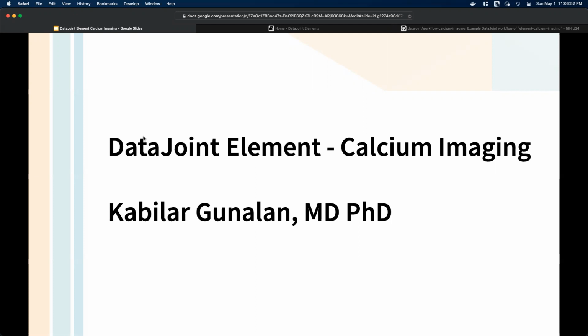Hi, today I'll be talking to you about the DataJoint element for multiphoton laser scanning calcium imaging analysis, with data acquired with the ScanImage or ScanBox or Nikon NIS acquisition system and processed with either Suite2P or CaImAn.